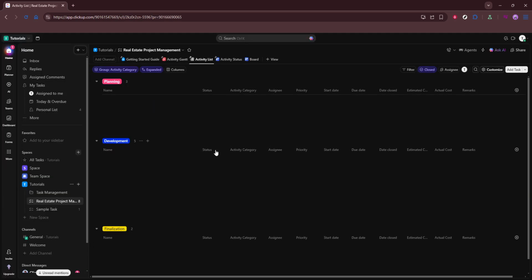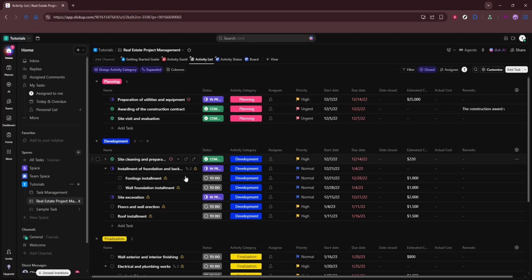Next, open your space. A space is a high-level container for related work, like a department, a project portfolio, or a client group. Clicking into the right space ensures every task, list, and view you see is scoped to that part of your organization, which keeps your context clean and your decisions accurate.